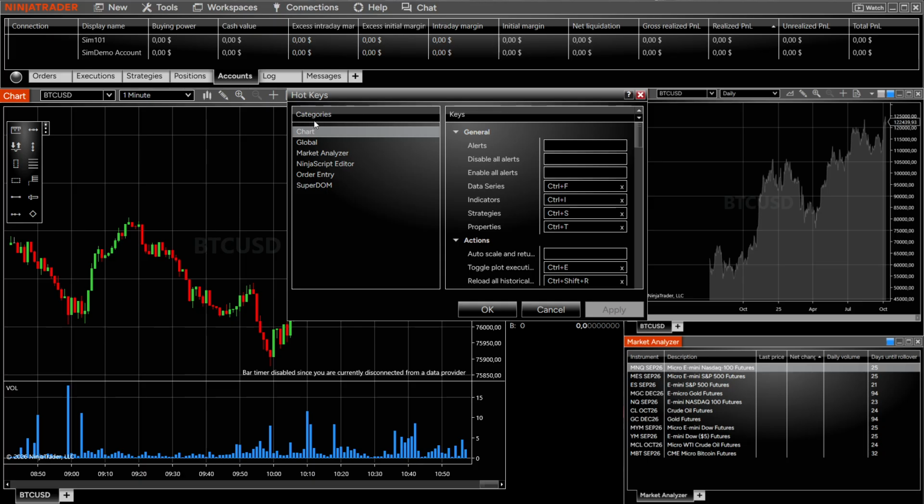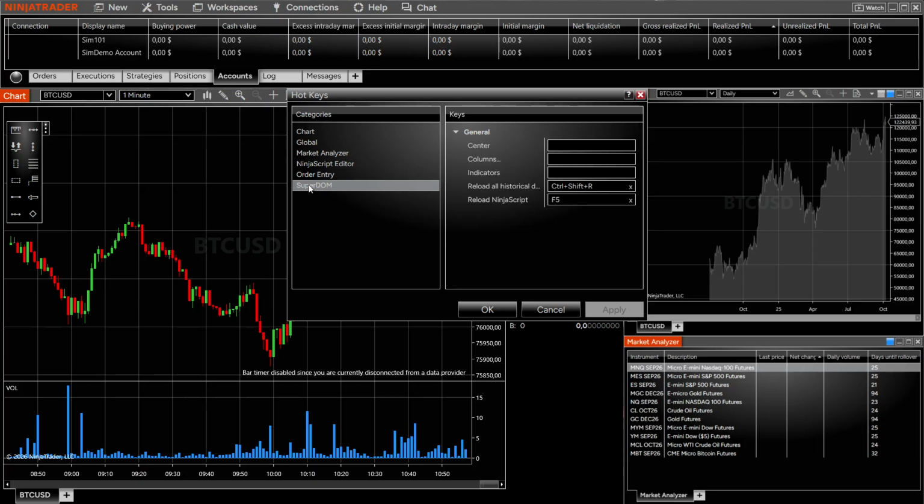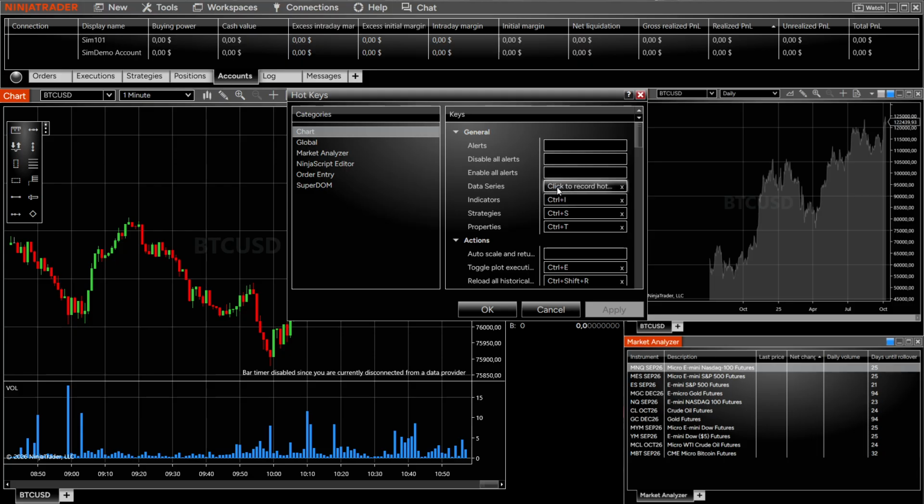Now here on the left, you can see categories. They are Chart, Global, Market Analyzer, NinjaScript Editor, Order Entry, and SuperDOM as well. As you can see, if I click through them, there's a bunch of different hotkeys you could have. So make sure you remember which ones you are using and which ones you haven't used yet. You could always come back and see what they are.